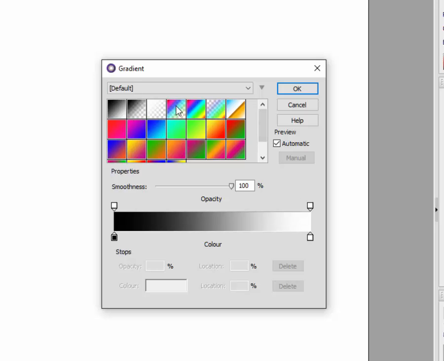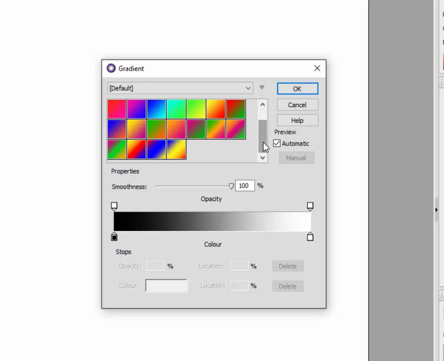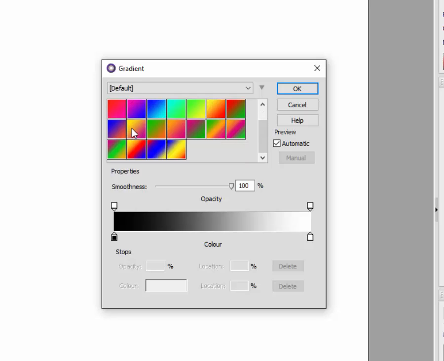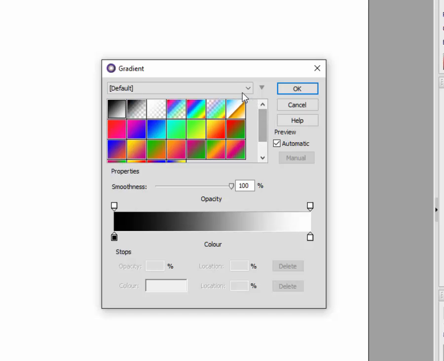Above that, in this section here, you've got a load of already pre-made gradients. Now it is currently set on the first one, which is going from black to white. You can go from black to transparent, white to transparent, and then they start becoming very colourful indeed. For example, go from yellow, orange into red. And these are all the default options.